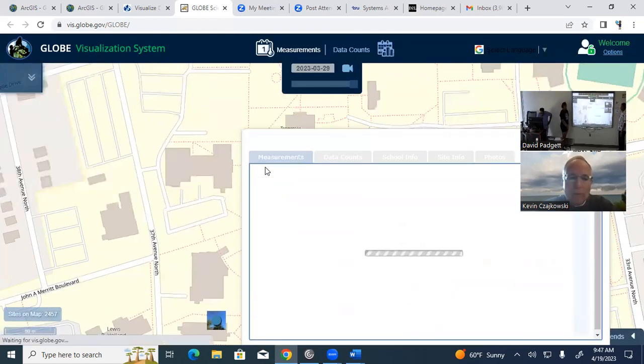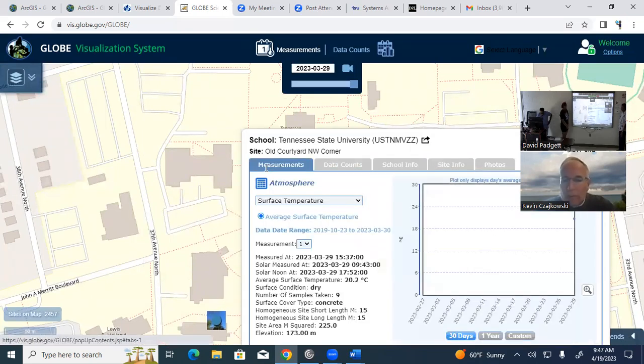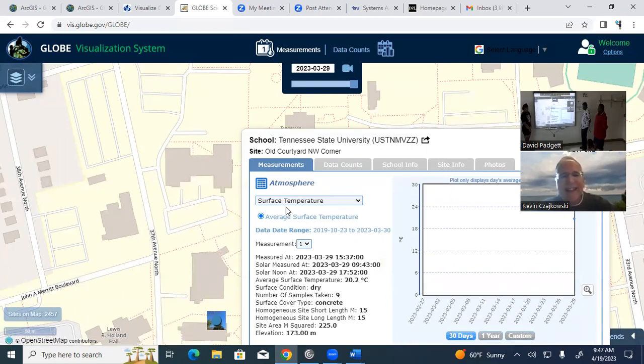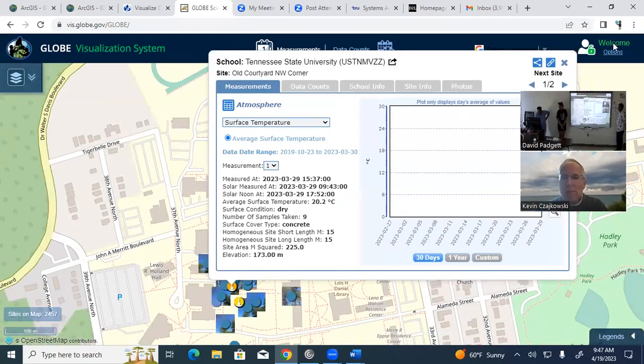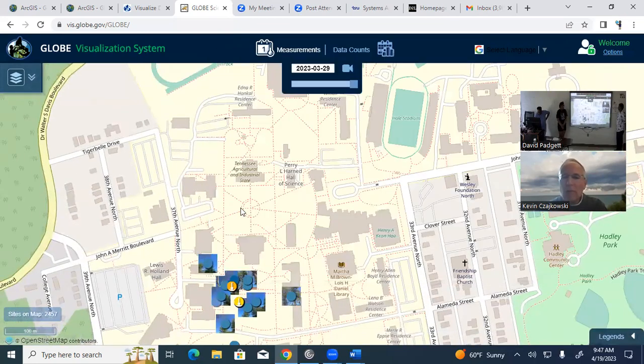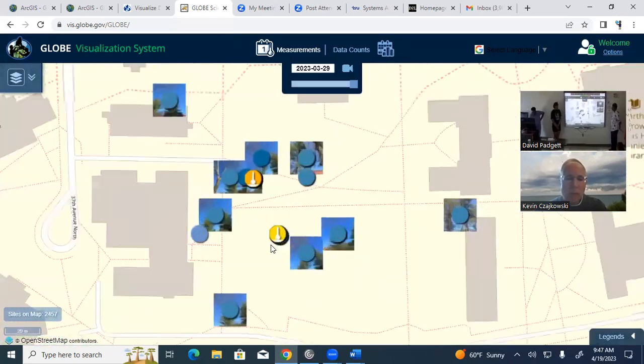Let's see what we have here. All right, so the surface temperature. What is your surface temperature for your Old Courtyard lawn site? You want to tell me? There it is. Isn't that it right there? It's 20.2 Celsius. Yes. Okay, so now let's go to the other site, the Old Courtyard lawn. It's very good.